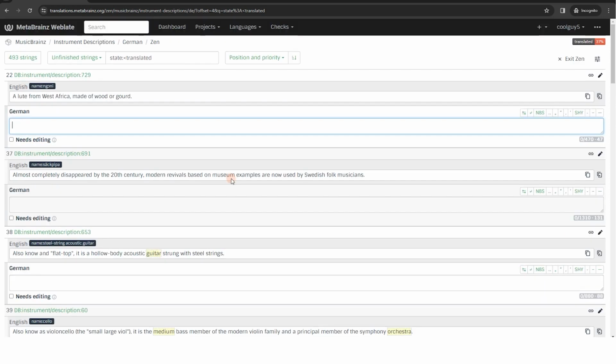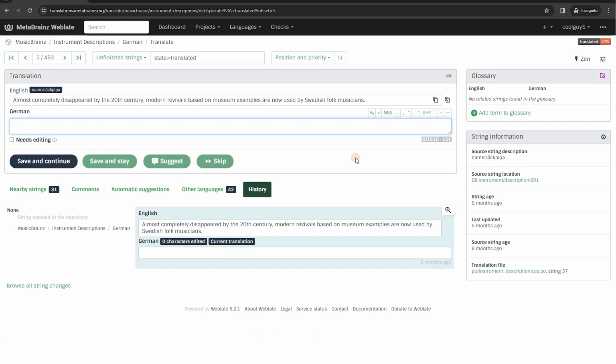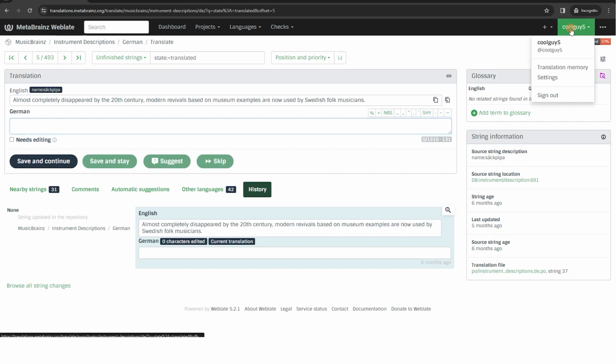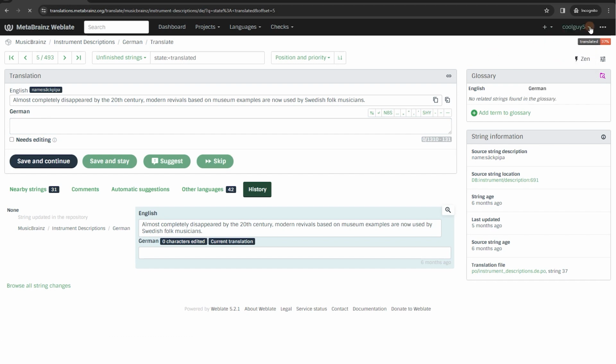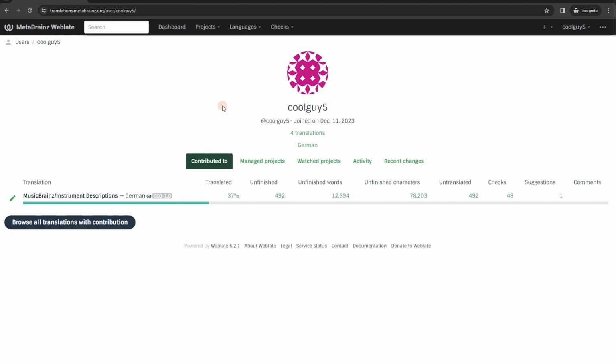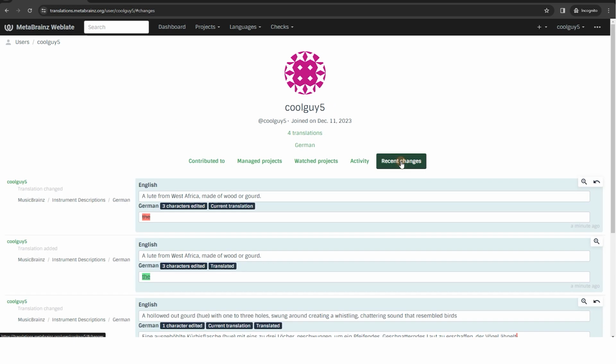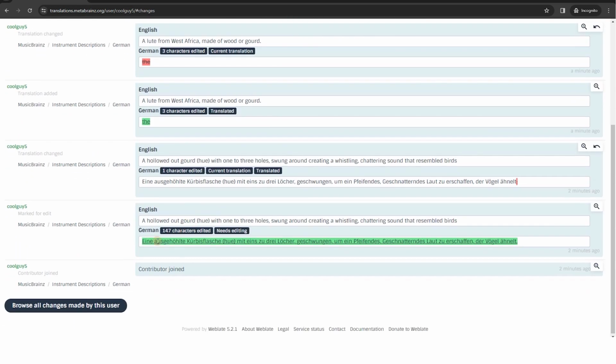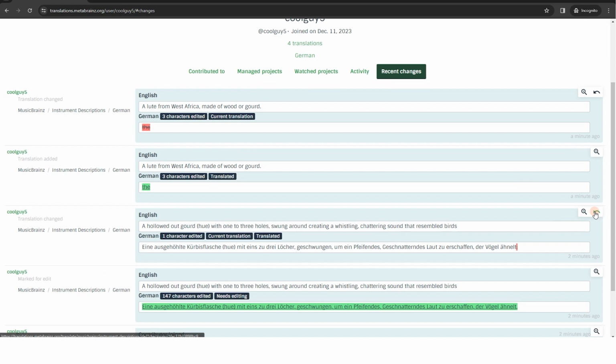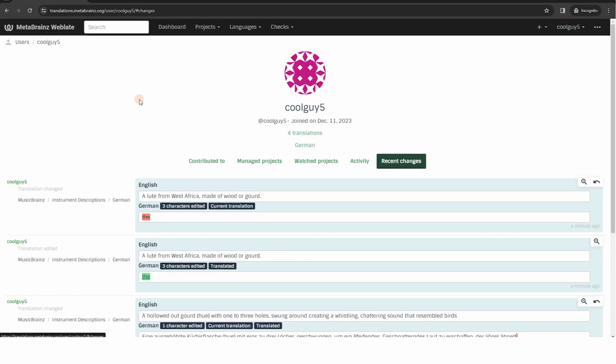Now, let's have a closer look at history. So we saw history there by clicking one of these, and then check history. Also check my history. Now, where do we find that again? So there we go, our username, and then recent changes on the right. So recent changes, we can see everything that we've changed here, and if we want to undo it or look closer. That is pretty much it.